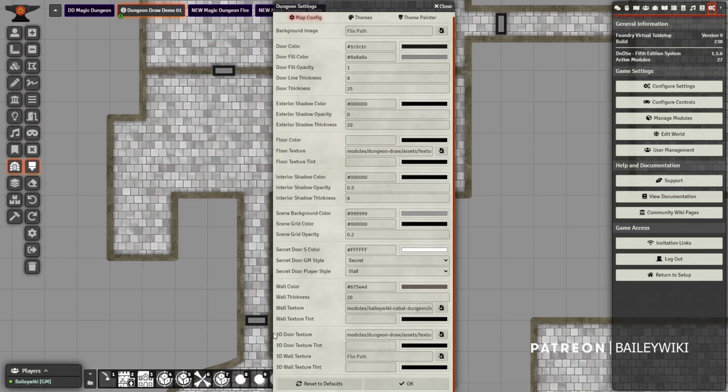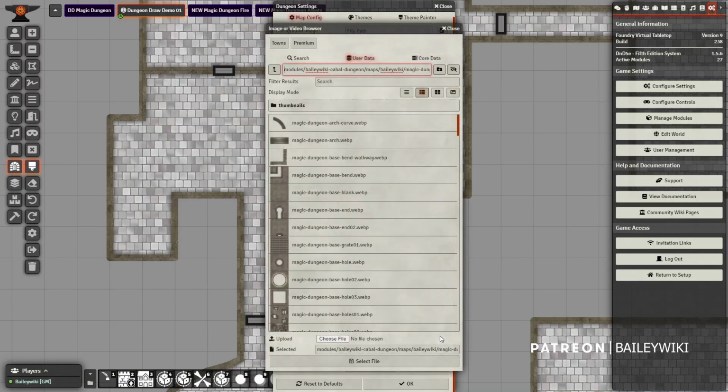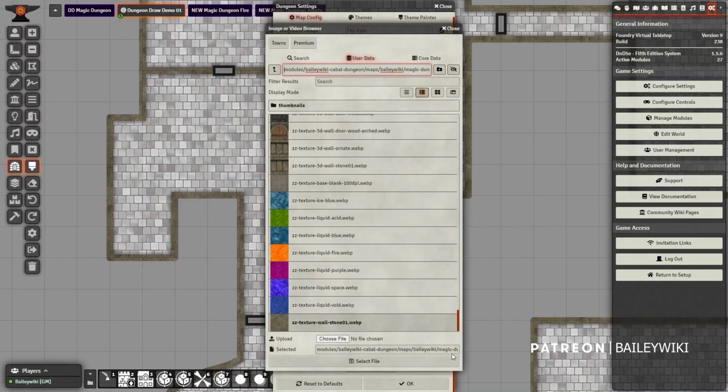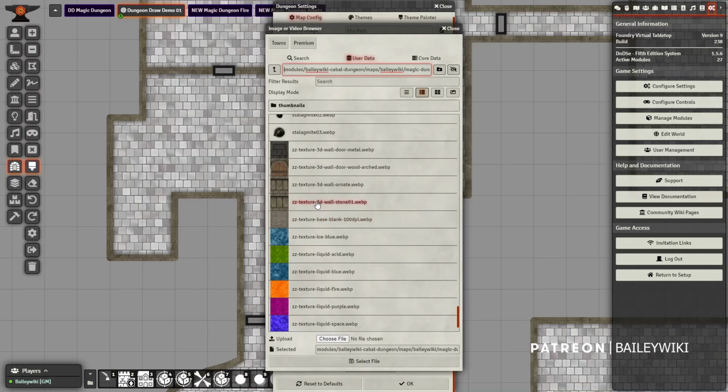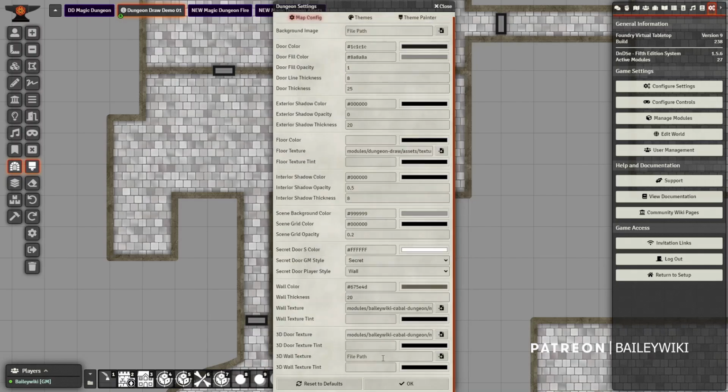Next thing I want to show you is these fields, and I believe these go away if you turn off the 3D canvas integration, but this is where you can apply door textures and wall textures. So let me go back to my Dungeon Draw, or my magic dungeon link. And towards the end there, I've got these custom textures. Like, for example, I've got this ornate wall texture. Maybe I want to use that.